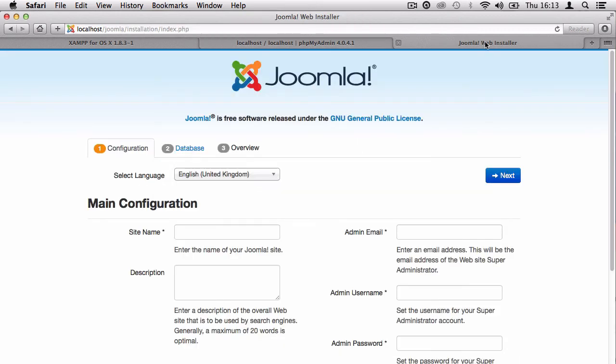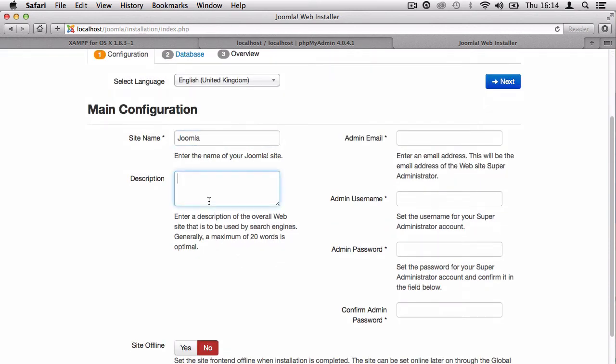Now what we want to do is go back to the installation of Joomla. I'm going to select the language, so I'm going to stick with English United Kingdom. The site name I'll just call Joomla. You can provide a little description for your site. Then you need an email address, so I'm just going to say admin@admin.com. Then the admin username is going to be admin, and the admin password is going to be admin. Not very secure, but it's only just so that we can play around with it.